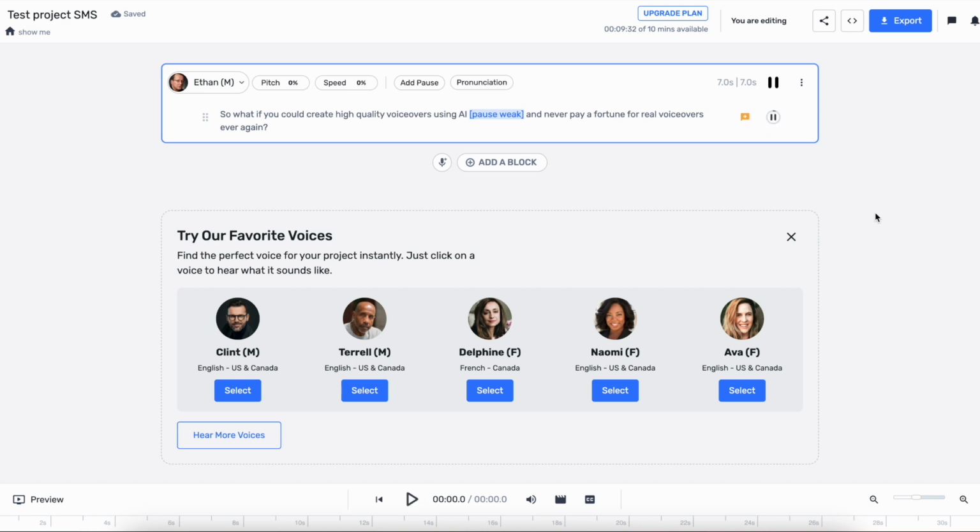And let's hit play. So what if you could create high-quality voiceovers using AI and never pay a fortune for real voiceovers ever again? Sounds pretty good to me.